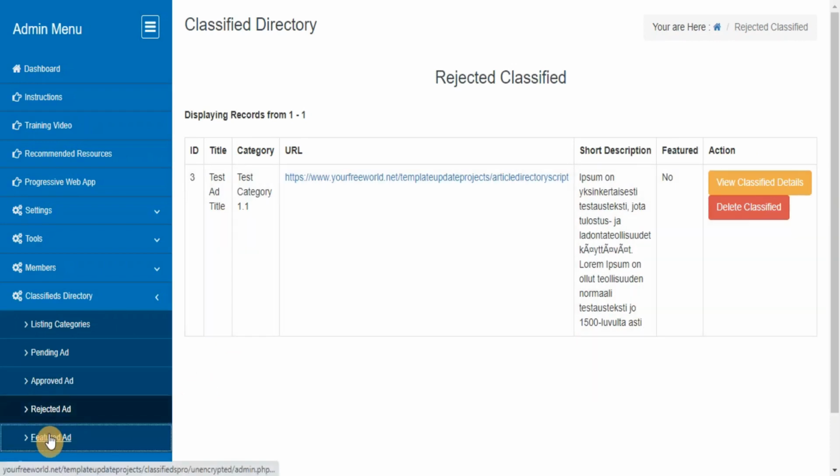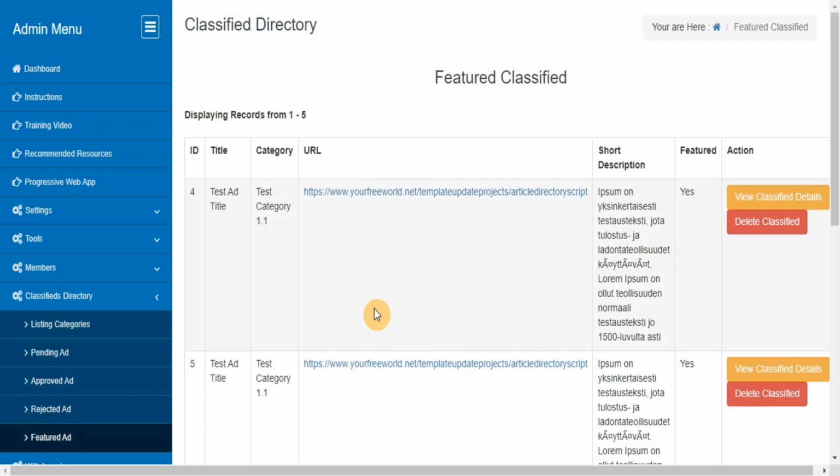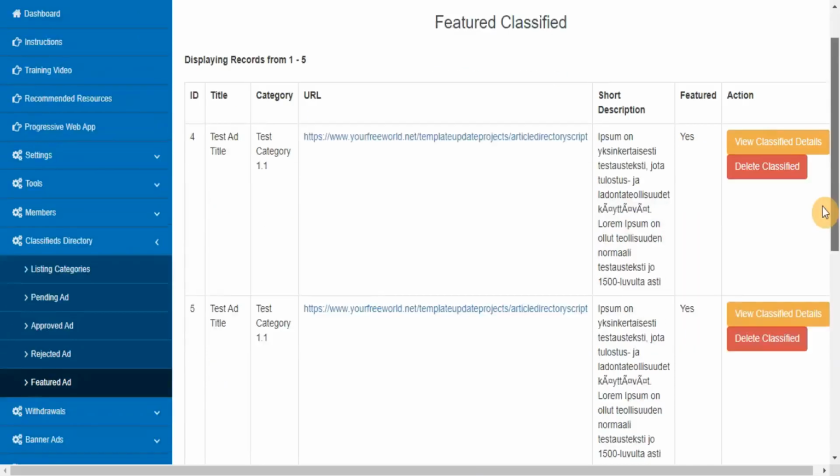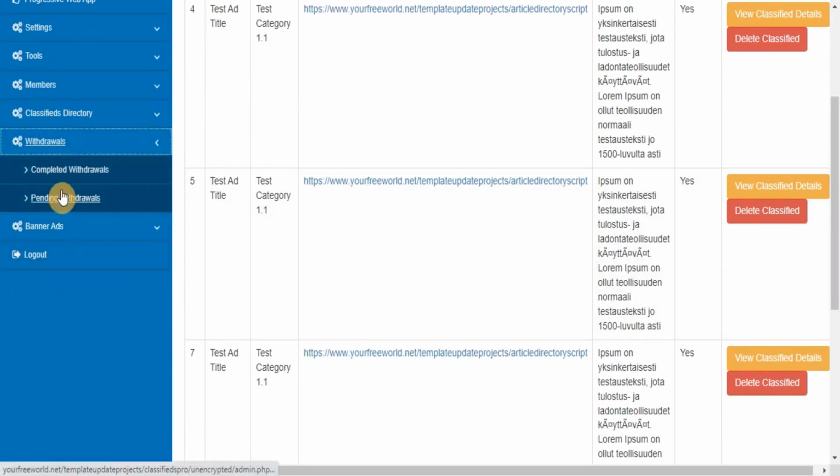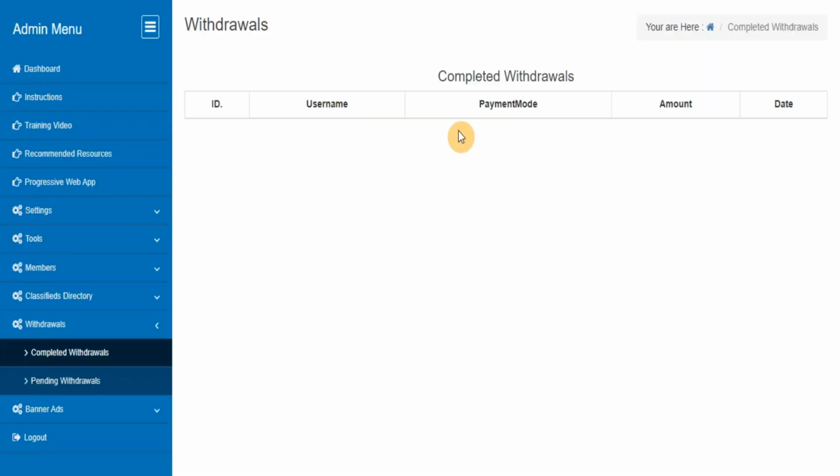Featured ads. This section lets you track details of all the classified ads added by your members which are paid and approved by you to be used at your site as featured ads. Completed withdrawals. This section provides details of how much you have paid until now, and to which members.